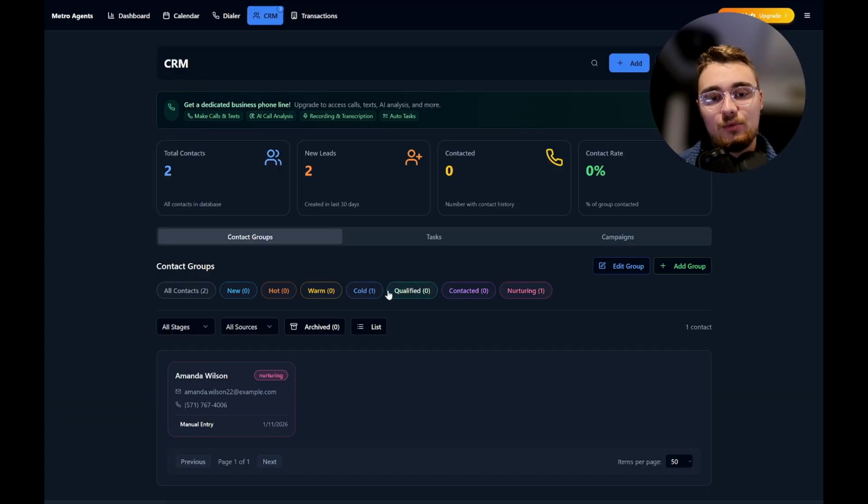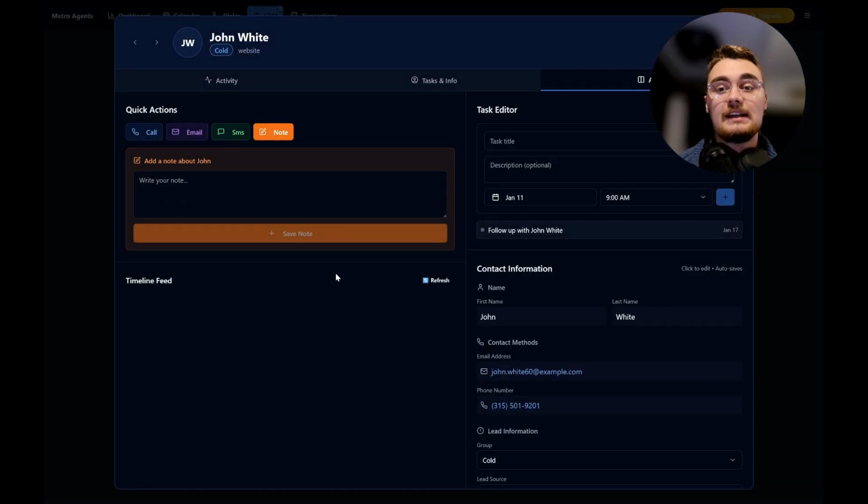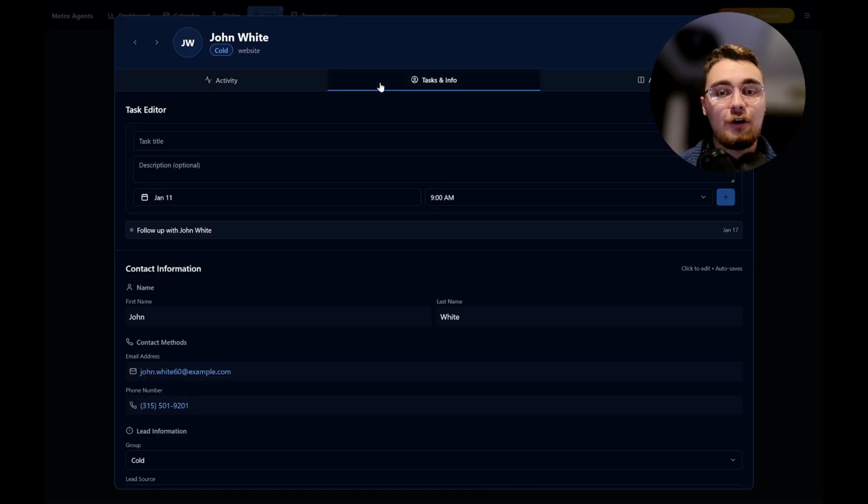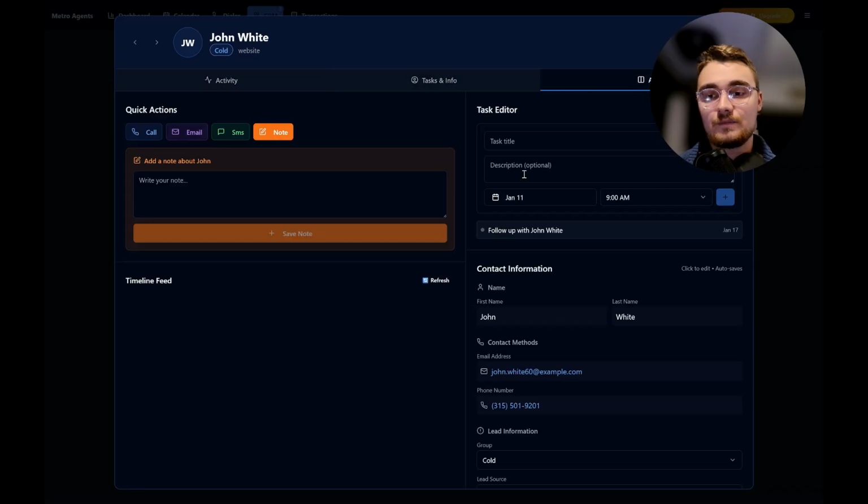And then, once a week or so, you could run through your colds, or however you want to do it. But that's a nice little way to organize it. Obviously, you got some metrics up top. Now, if I click on the contacts card, it gives you a lot of information. Now, as far as calling and stuff goes, that does cost money.